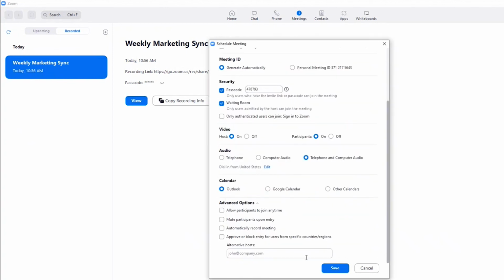Under the advanced options, you have the capability to go through and allow participants to join anytime. So in this case, instead of waiting until the meeting actually starts, or during that time you started the session, you could allow them to join early.